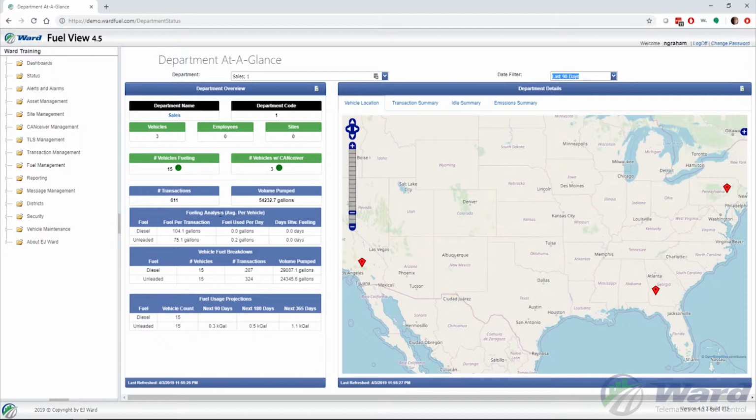And then I have our fueling analysis, which is an average per vehicle, much like the vehicle at a glance page. I have what type of fuel, how much fuel per transaction, how much fuel used per day, and days between fueling, and this would be across an entire department. Then I have our vehicle fuel breakdown, so how many vehicles have fueled, how many transactions, and how much volume has been pumped between those.